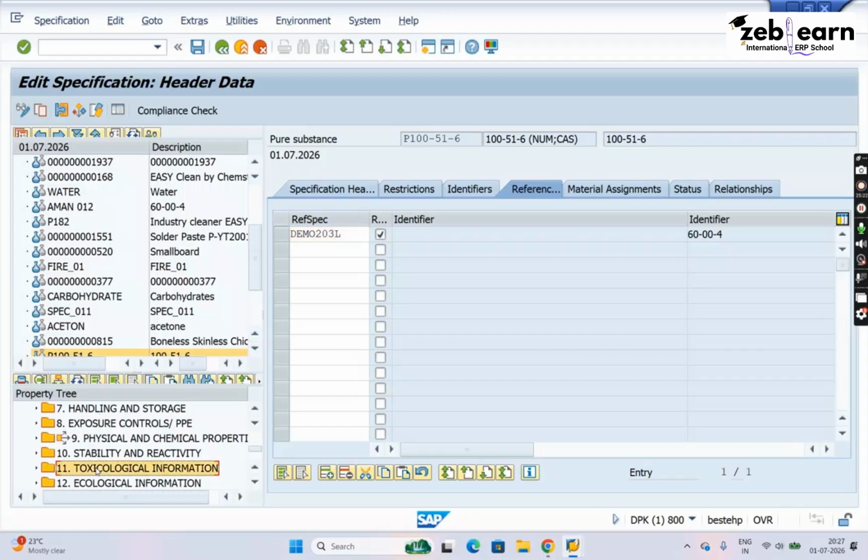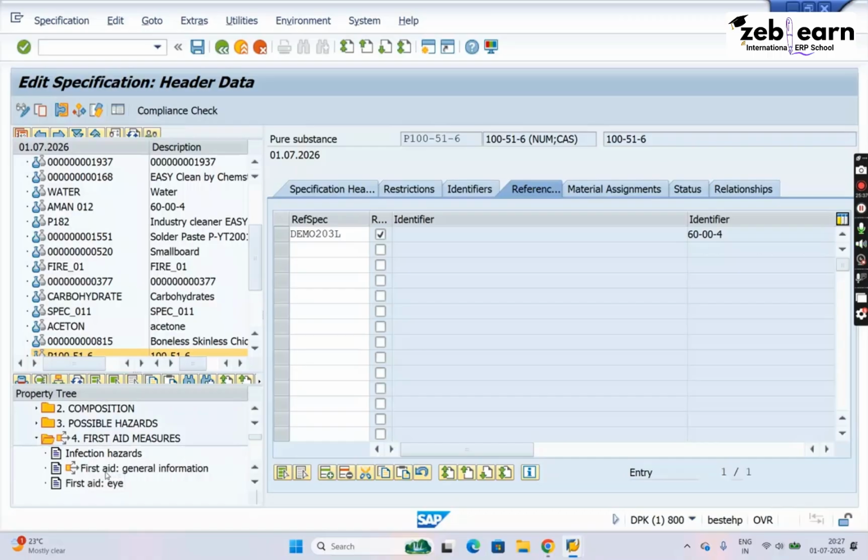Why has no other data come? Because demo 203 has only this data. That is why only that data is copied. So if you want to see the data, let me go to first aid measures. I will expand. Here also I can see we have first aid general information coming from demo 203. I will double click on that.